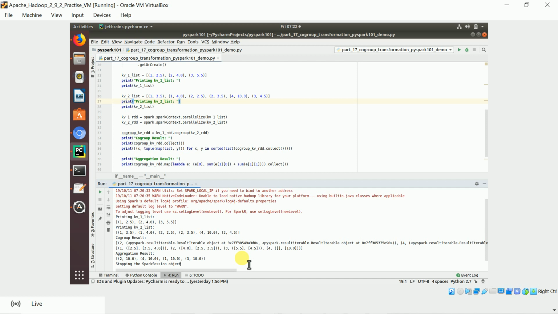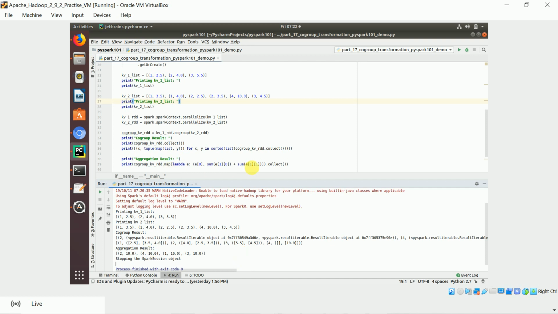I hope you understood. Next we are summing up all the values, so that for each key, if you sum up, 10 is coming. But for simplicity's sake, I gave values which sum to the same value. All you need to understand is that if you have two RDDs and apply a co-group transformation, it gives you for each key the list of values from the first RDD and the second RDD. That's it. Then you can apply any transformation or computation on that.